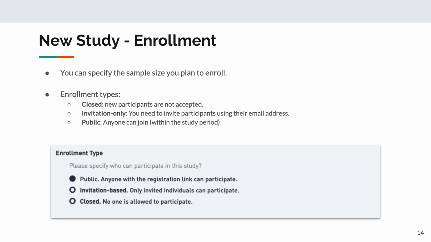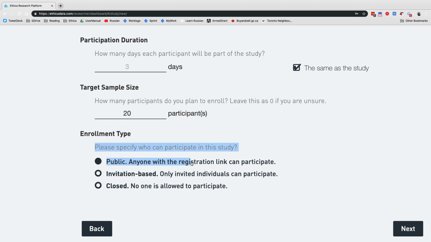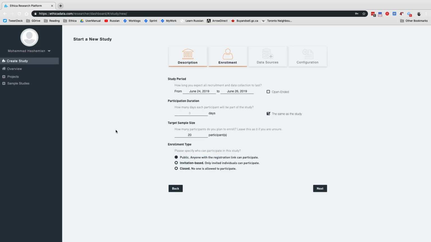Public means anyone can join the study, of course, as long as the study period hasn't finished. Yes? Can you elaborate on what you meant by beacons? We'll talk a lot about that, and if it's okay, I can talk about it in probably half an hour. So the plan is that we set up this study and configure it to collect all data sources, including beacons.